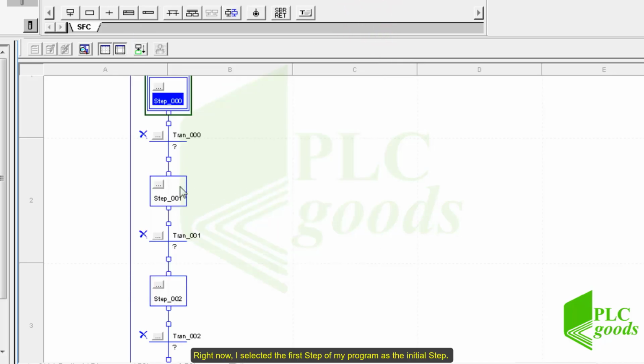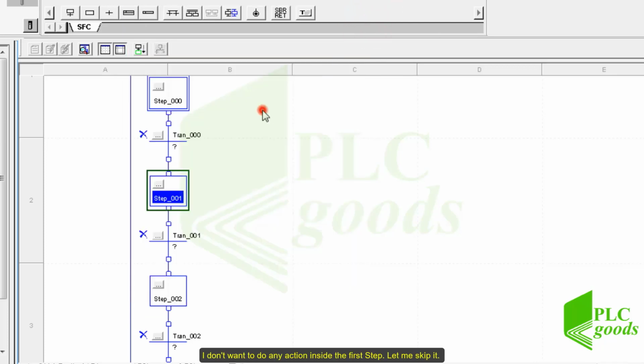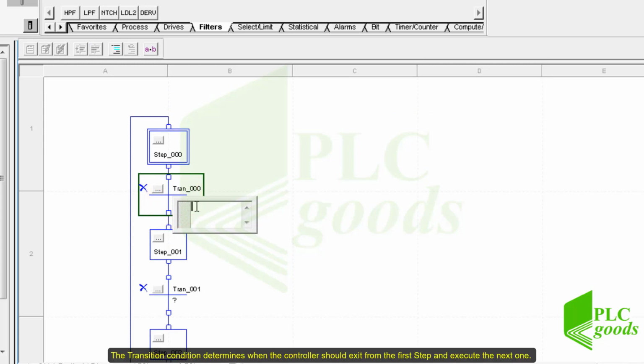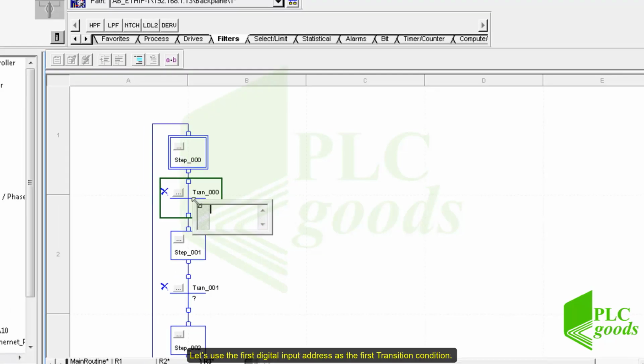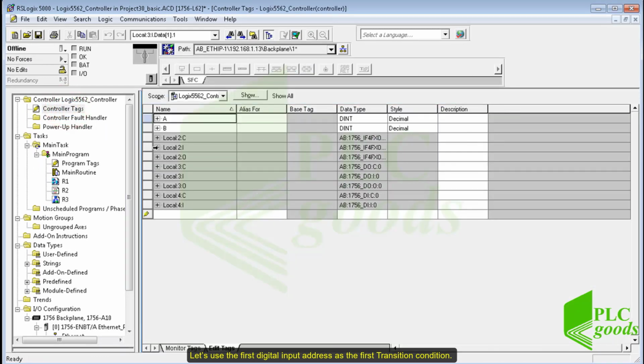Right now, I selected the first step of my program as the initial step. I don't want to do any action inside the first step. Let me skip it. Then I need to determine its transition condition. The transition condition determines when the controller should exit from the first step and execute the next one. Let's use the first digital input address as the first transition condition.